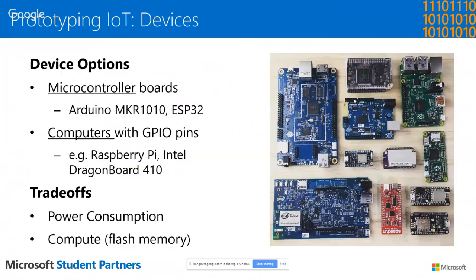And so there are two types, generically speaking, of boards that you can work with. The first are microcontrollers or MCU boards. Boards like the Arduino MKR1010 or the Espressif ESP32.